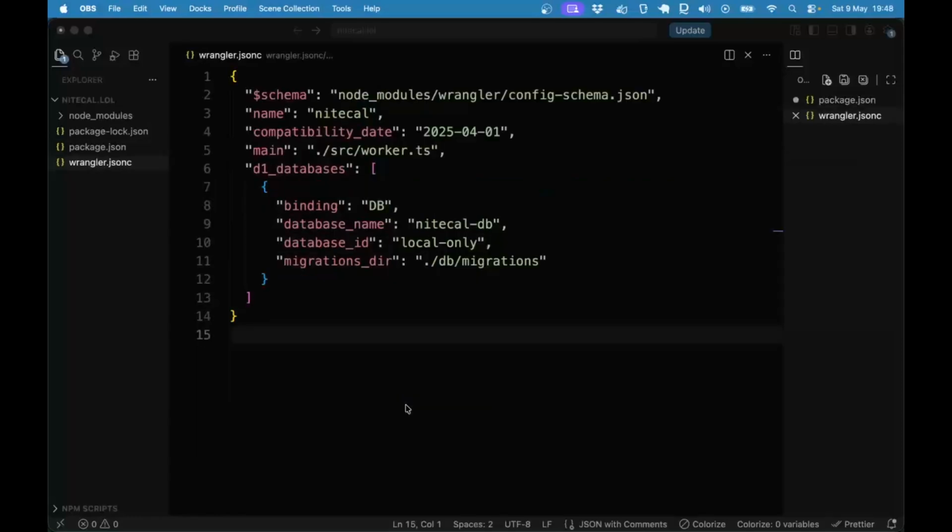We need to create a Wrangler configuration file. This has a schema, a name, compatibility date, and then main. On Cloudflare, your worker is your entry point. Any web request directed at your domain is going to come into your worker. Main here is basically explaining to Cloudflare where your worker file is.